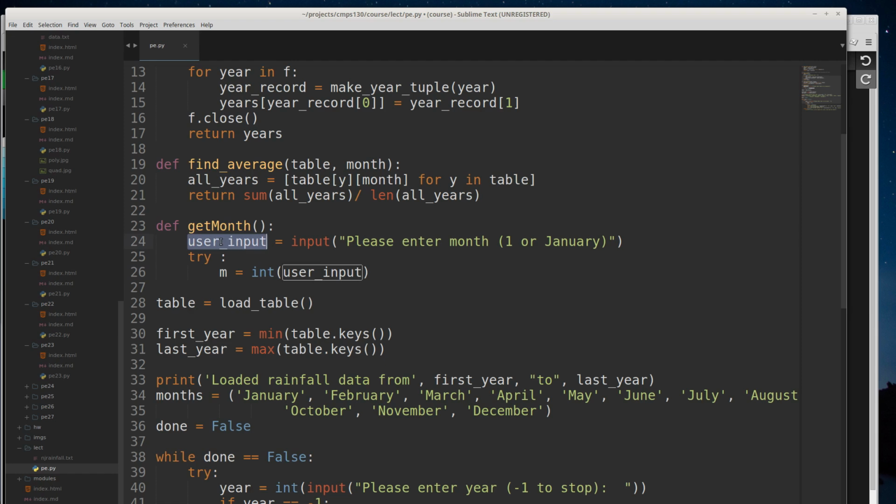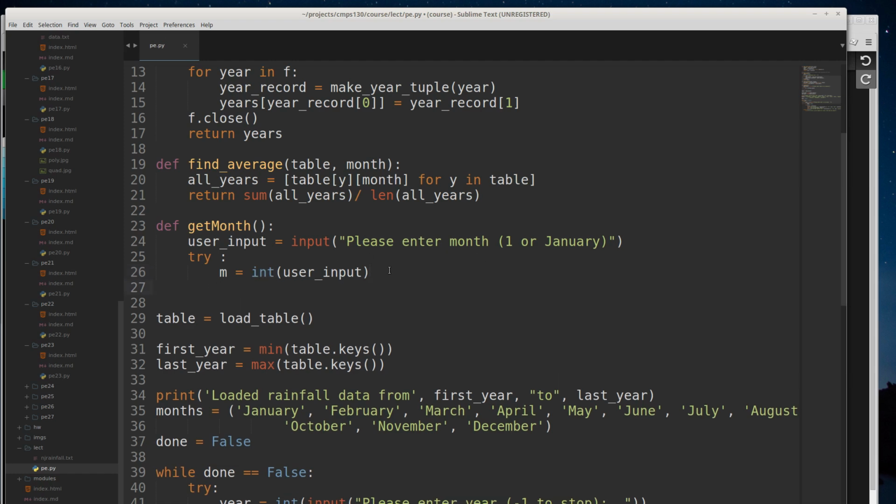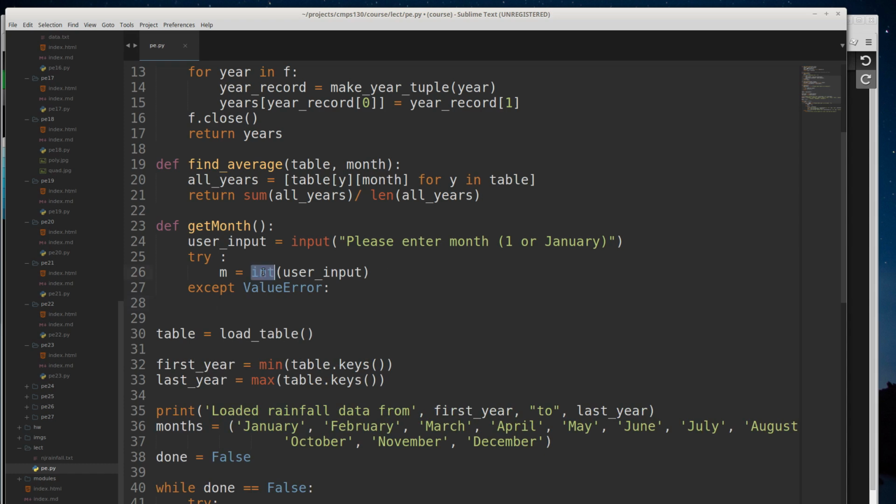I'm doing it in 2 steps. So I have user input as a string. I'm trying to parse this string. If they type in 1, this will work. If they type in January, of course, this is going to throw an error. So if it works, we'll just let that go for now. And if I get a value error, that means the int function was unable to parse this string, maybe it was January, into an integer.